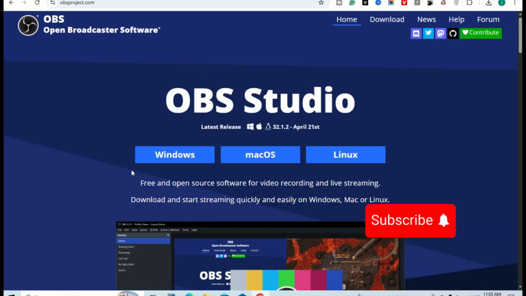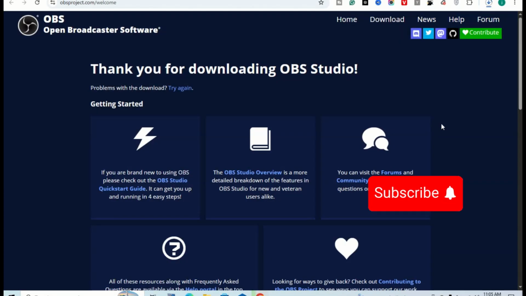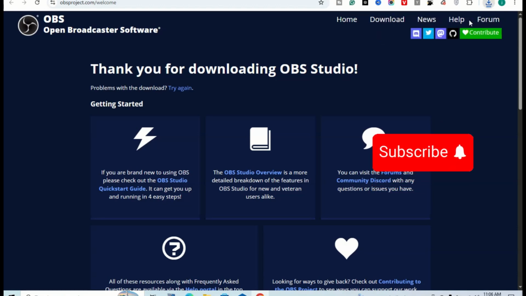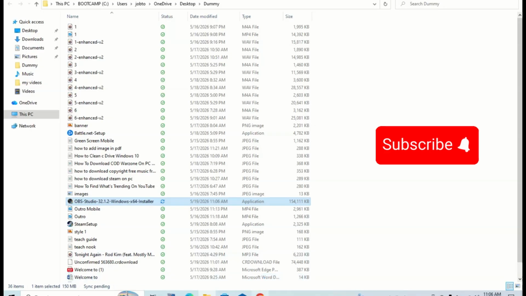Once you're on the website, choose your operating system. In my case, I'm using Windows, so I'll click Windows. Now wait for OBS to finish downloading. When the download is complete, open your Downloads folder and double-click the installer.